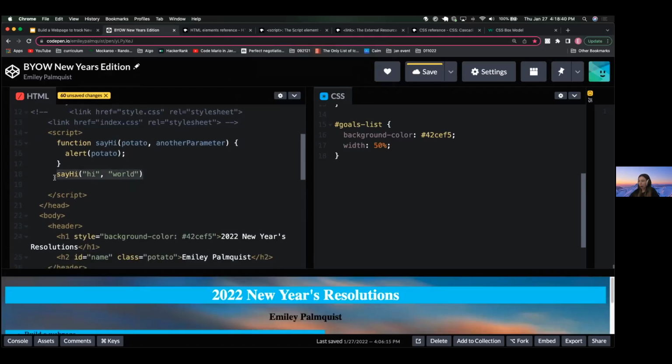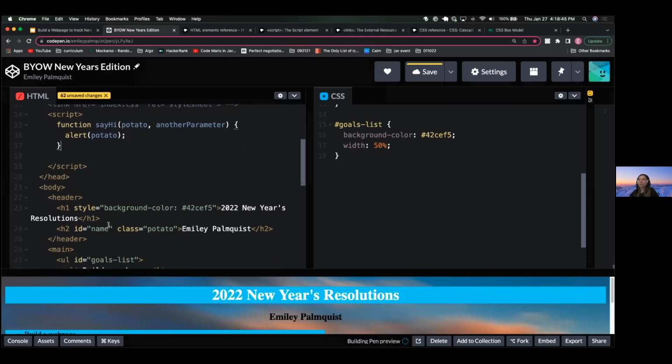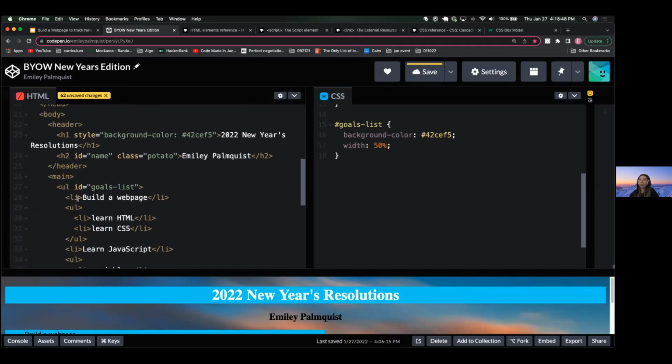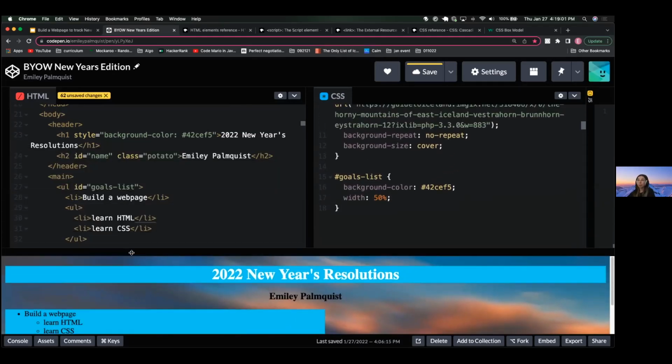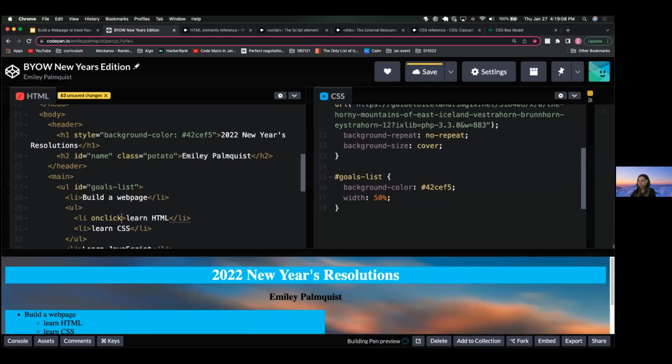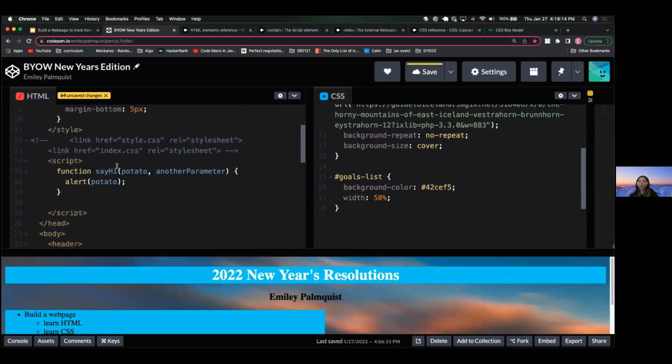So instead of just calling it right here, we want it to be on click of maybe this li or this li. So when a user on the web page clicks on this, I want it to alert that hi message. So a way we could do that is on this li, we can add an attribute called onclick and set it equal to a string. And in that string, we want to pass in the say hi function.